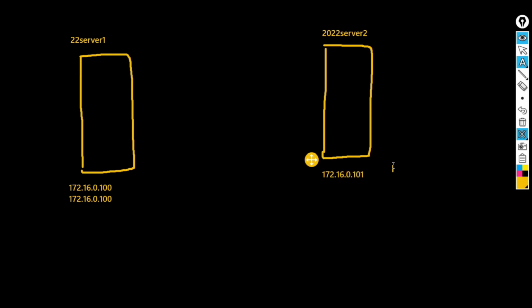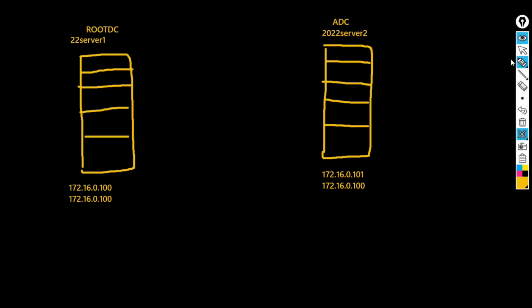172.16.0.101, and the DNS will be 172.16.0.100. So this is the additional domain controller. This is our ADC, and this is the root DC. Domain name I am going to register, I am going to assign the domain here, learning.com. The same domain will replicate here. It will add the same domain, learning.com. So exactly the same scenario I am going to give.